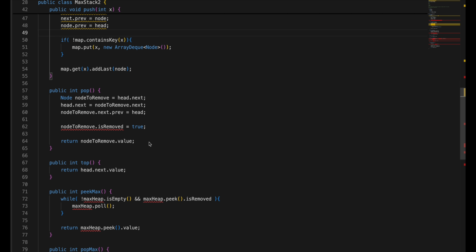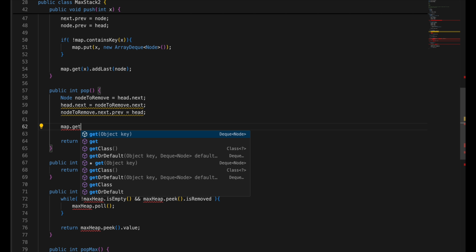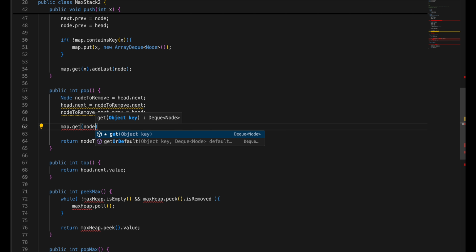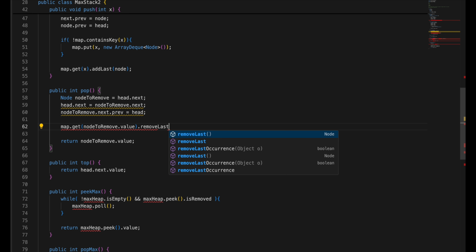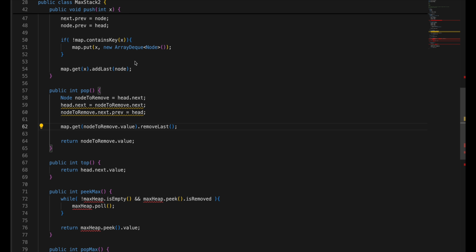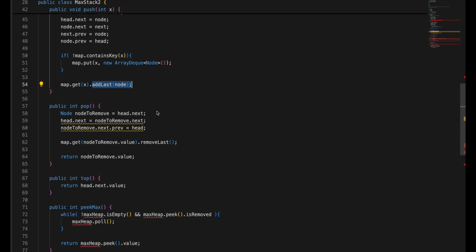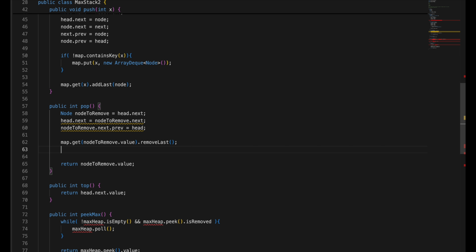For our pop function, what's going to happen is these three lines are going to remain unchanged, and we don't need this one. And now we have to remove from DQ. It's going to be node to remove dot value dot remove last. So since we were adding to the last of DQ, when we are removing it, we have to remove it from the last as well. Next, we have to check if the items in the DQ become empty, then we are going to have to remove the mapping from our TreeMap.